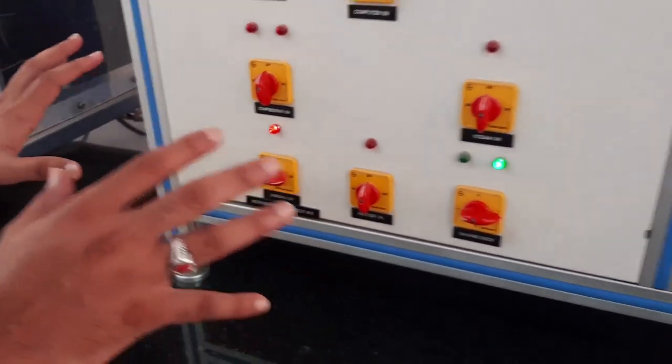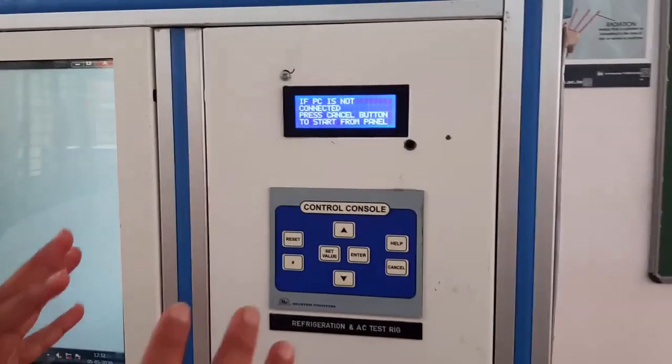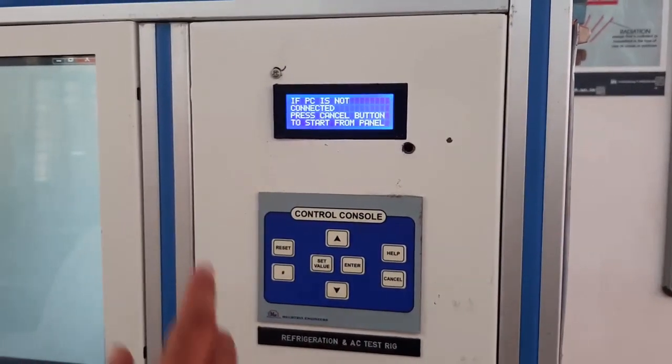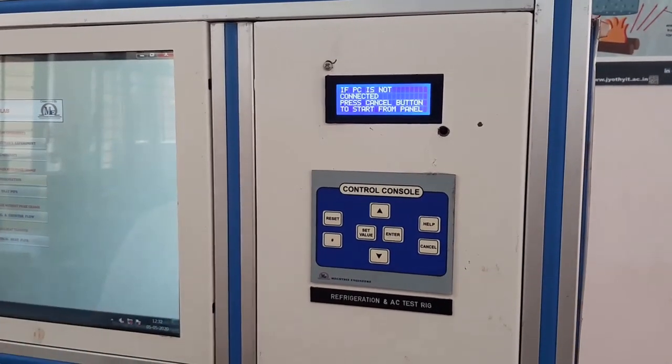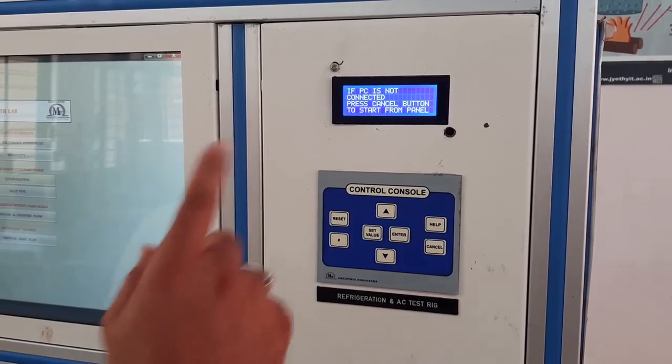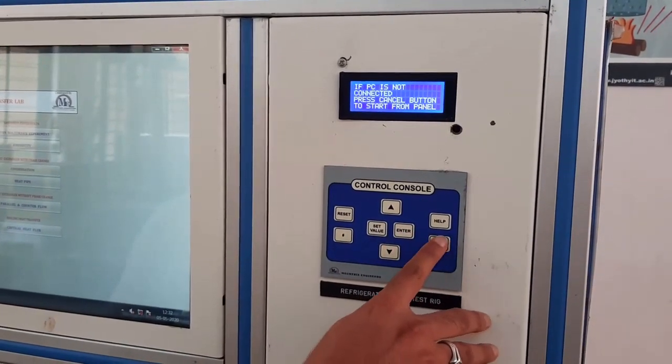With this setup done, we will move straight to the data displayed on the LCD screen. It has popped up with a message: PC is not connected, press cancel button to start from the panel. So I'll go with starting from the panel, and press the cancel button.